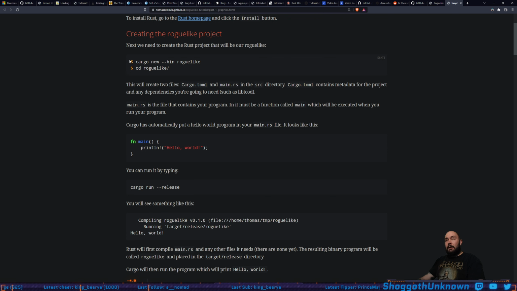So my only difference is I just did cargo new, and then I called mine something different. I called mine Coding Stream 8, Coding Stream 8 roguelike tutorial with libtcod. This here is just the name of your project, right? So then I cd into that directory, and I open that directory up with VS Code by doing code space dot enter. Boom, it opens up in VS Code.